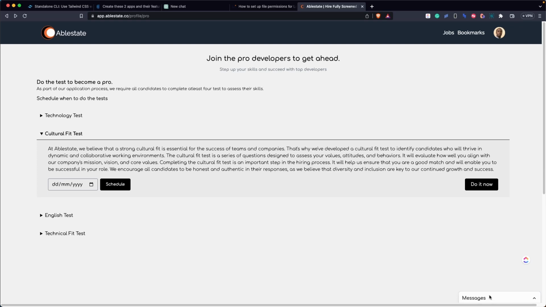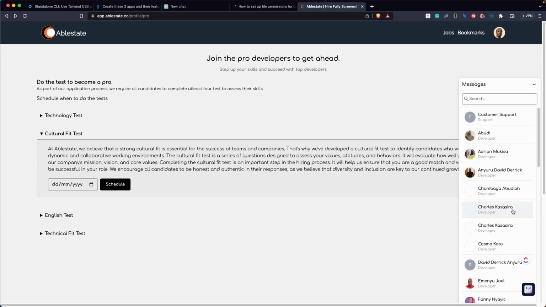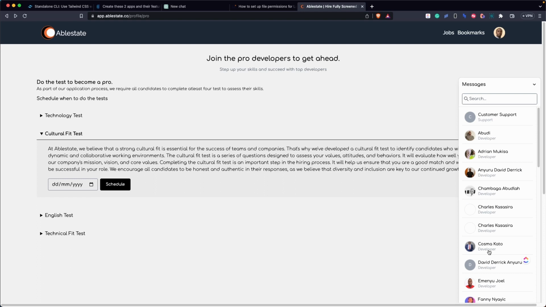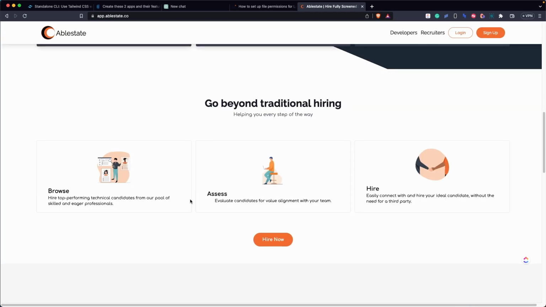You can also chat with fellow developers by clicking here. Then you can chat with them if they are online. You can also talk to the Ablestate support. That's it.